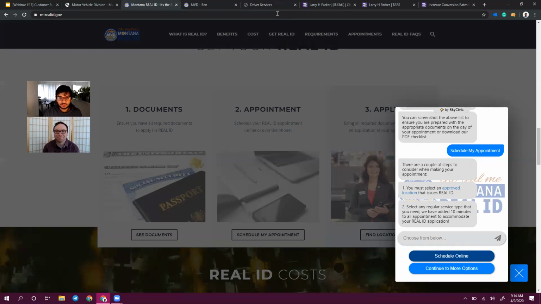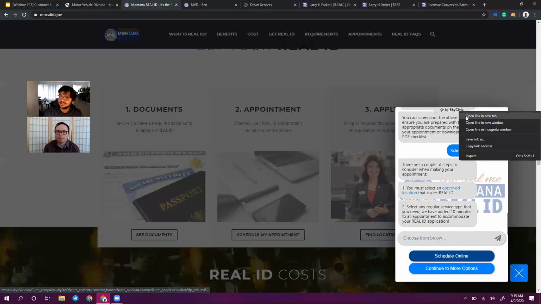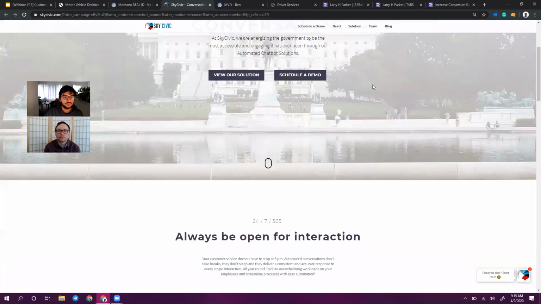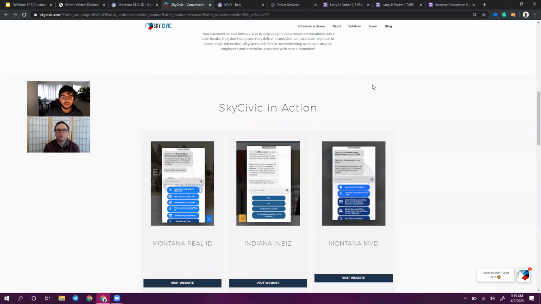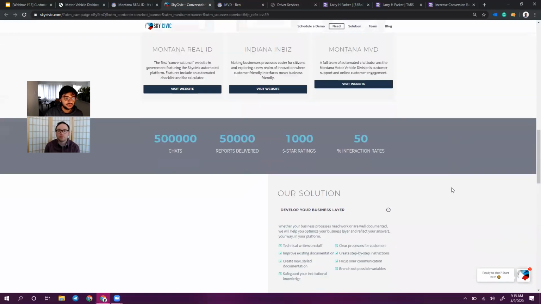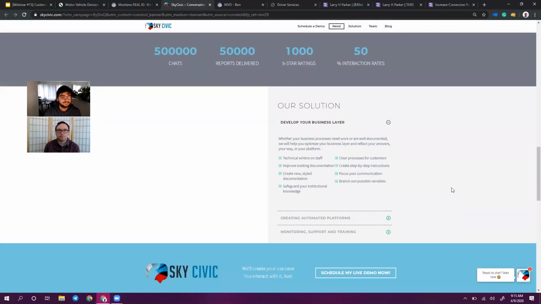Really quick, before people drop off, as you can see at the top over here, this chatbot is not powered by TARS, it's powered by Sky Civic. So I figured I'd give Levi and actually myself an opportunity to talk about this real quick. Sky Civic, you can think of it as a sister company to TARS essentially. We deal primarily with government-related chatbots, and Levi, you spend most of your time on Sky Civic now, right? Yeah, back and forth.